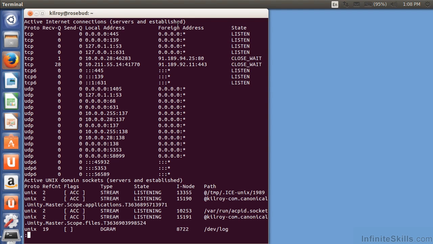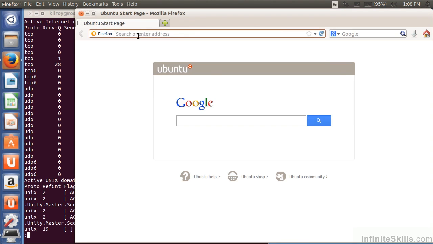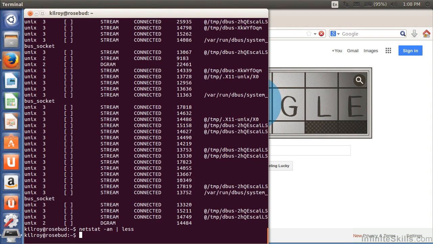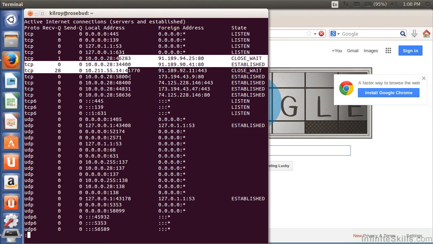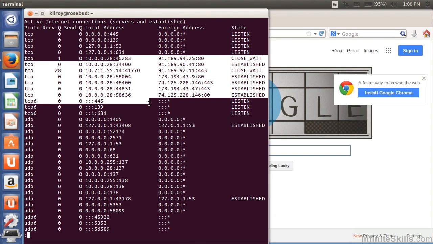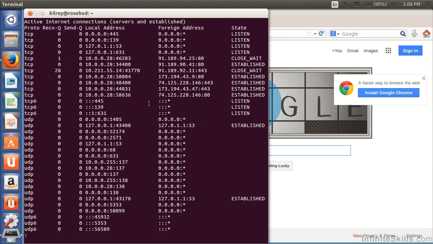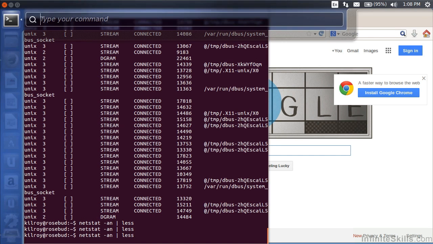Actually, let me pop this up and then run it again. So I'm going to go to a website, now let me run my netstat again, and you'll see I've got a lot of web traffic here that I've actually initiated, and so you can see the connection. Netstat is going to show you all of those network connections and the state that they're actually in, and those network connections can tell you what your system is doing and who it's actually communicating with.